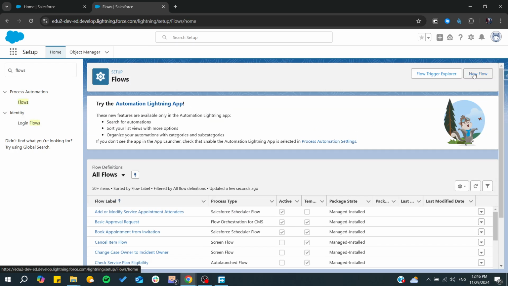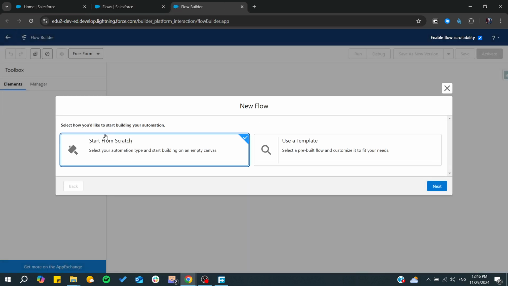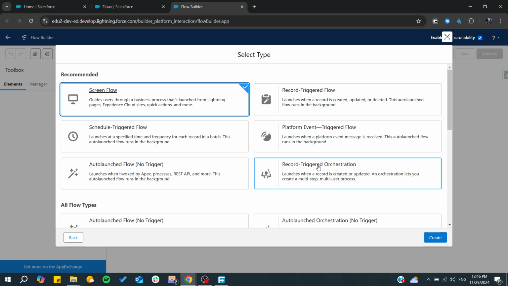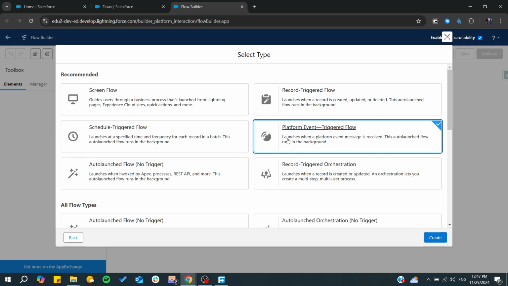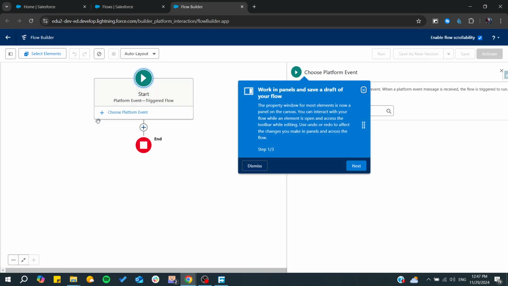So from new flow we will need just to use one from scratch, and then we will need to have a platform event triggered flow. So from here we will need just to launch when a platform event message is received, which means we will be able to subscribe to a platform event. So from here, you will need just to choose your platform event.